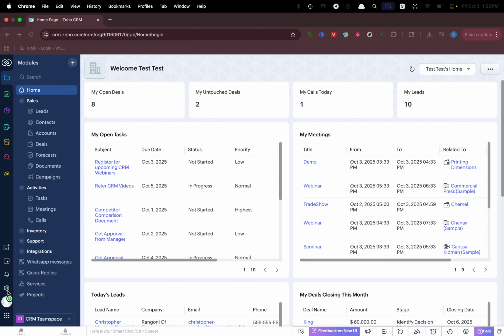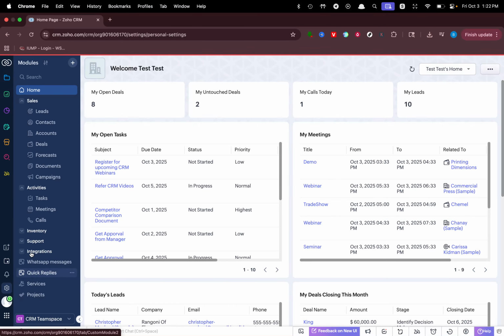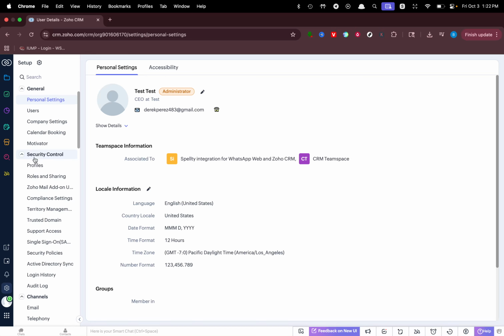Once you've entered the Setup section, you'll be presented with a range of administrative options. But what you're looking for is the Security Control section. Under this, you'll see an option labeled Profiles. Clicking on Profiles will take you to a page where you can view and manage different user profiles within your CRM. On the Profiles page, you will see a list of existing profiles.